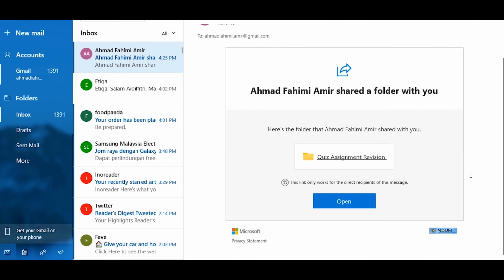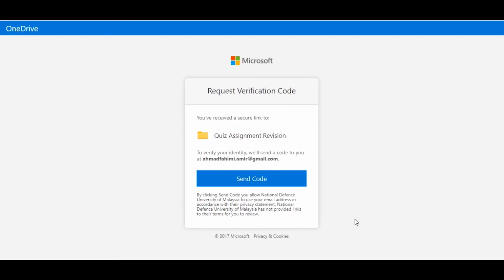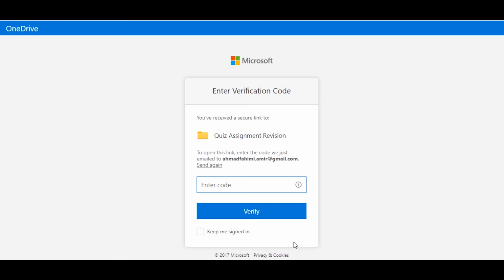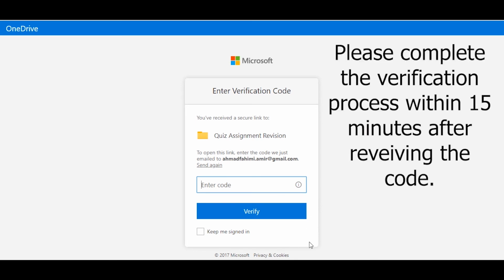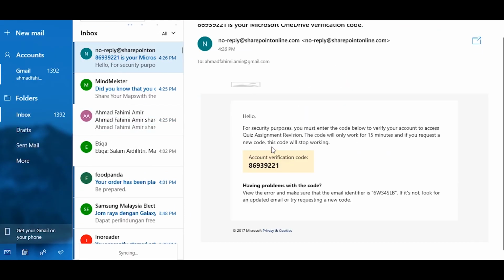So here is the notification. You can see that he has been informed that someone wants to share the file. The person has to click open and it will open up a request verification code. So here the person has to click send code. What it will do is the person will receive a code in his or her inbox. Okay, so here is the code.